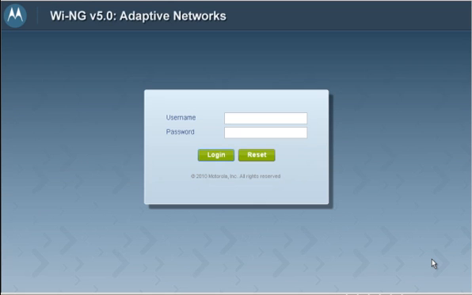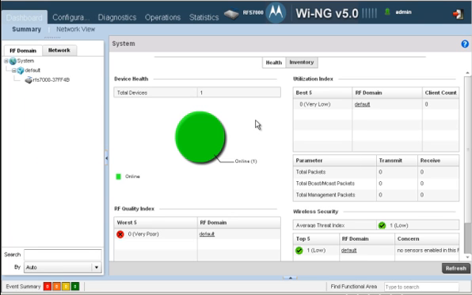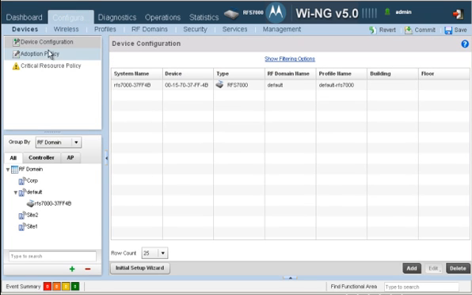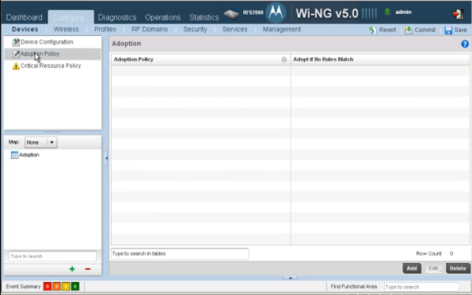I have loaded the config from our previous screencast, SC10120. We will now log into the RFS 7000. The default username set is admin and the password has been changed to symbol. Now to create our adoption policy, we will navigate to configuration. And as you can see here under devices, there is something called adoption policy. So let's go ahead and click on adoption policies.